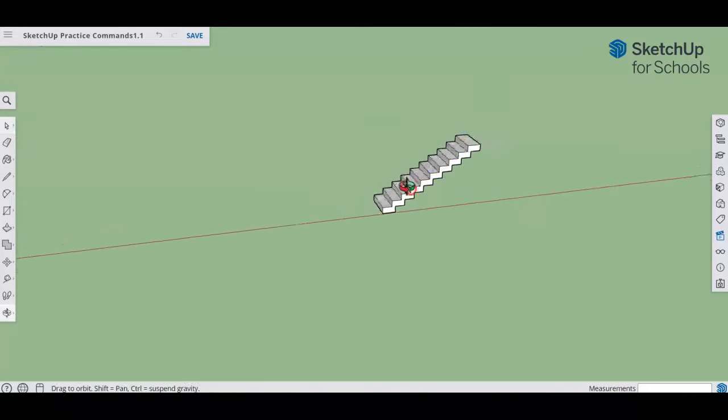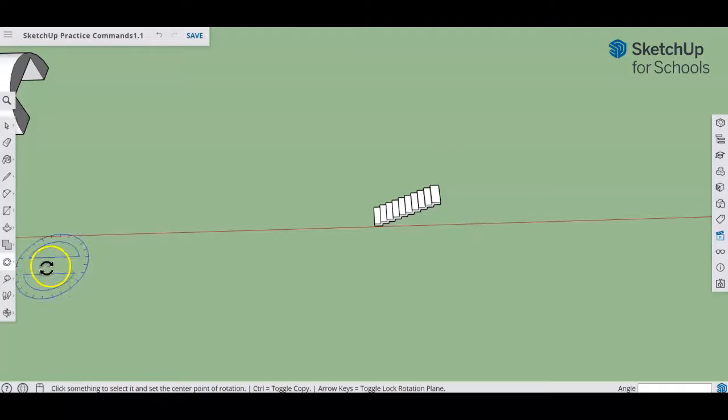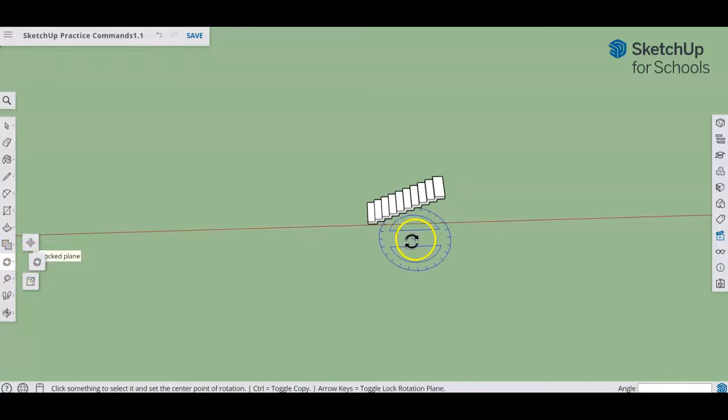Let's just say I wanted to rotate these stairs. There's a rotate command. That's the letter Q. That's also right here next to the move command. So if you click on the move command, this is the rotate command. You have to select everything first. So the select tool again is spacebar, or right here.